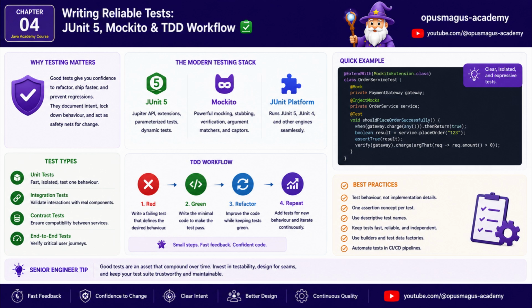Chapter 4, Writing Reliable Tests, JUnit 5, Mockito and TDD Workflow. Chapter 4, Writing Reliable Tests, JUnit 5, Mockito and TDD Workflow is about treating tests as part of the design of a Java system, not as a safety net added after the important work is done.